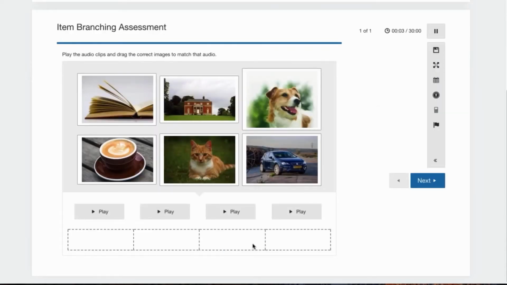Un chien. Une maison. These audio files are playing, just pronouncing words.